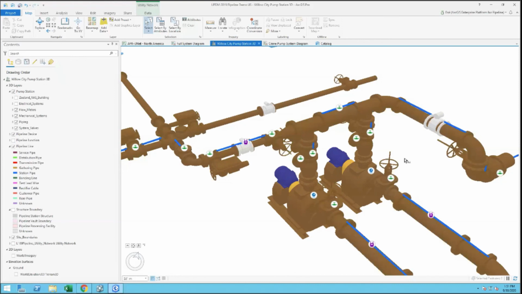So that's a pretty good overview of how we're using the ArcGIS utility network, visualizing in 3D and linking all this data back to the centralized system of record and having it all traceable, verifiable, and complete back to witness of installation documents in the field.